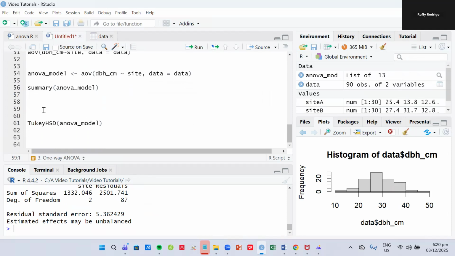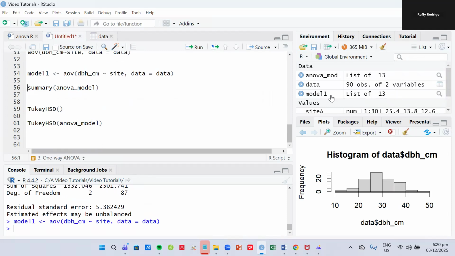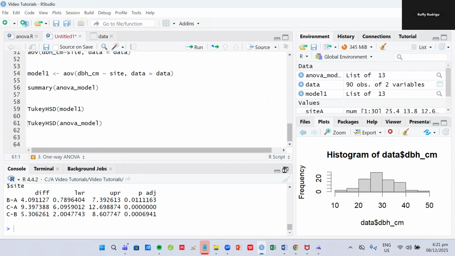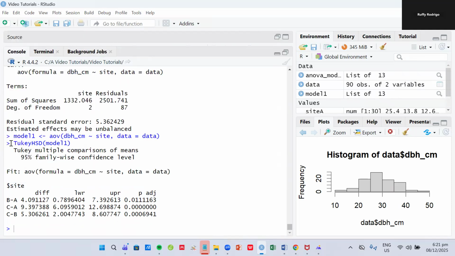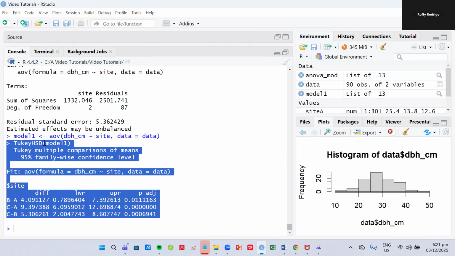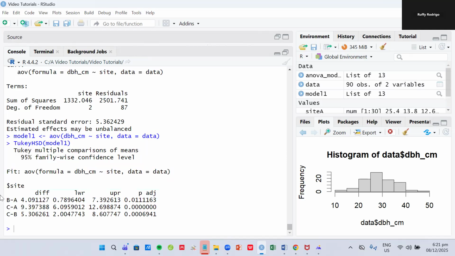So the formula is just this: Tukey HSD, and then you write the name of your model. As simple as that. So if this is model, let's say model one, you just have to write it here like this. Model one, as simple as that. Now you have the results of your model. Now I want you to look at the code that we ran: Tukey, model one, and site is our site A. So I want you to look at the value for P adjusted. P adjusted is here 0.01, 0.00, 0.00.